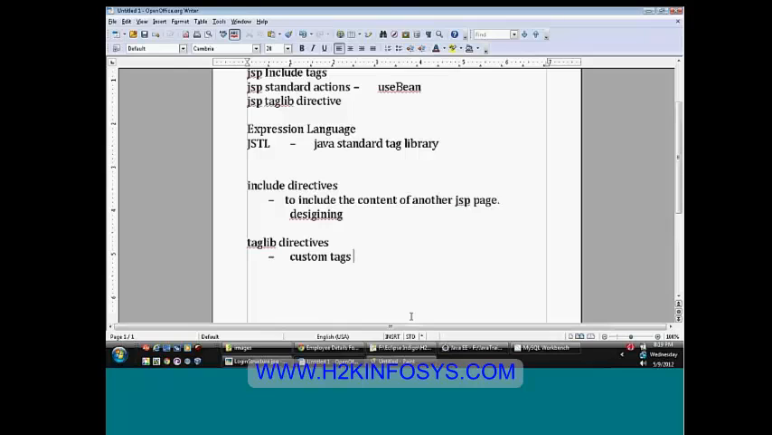Taglib directive, this is used for custom tags. We are going to discuss that in a minute. It requires some additional information.